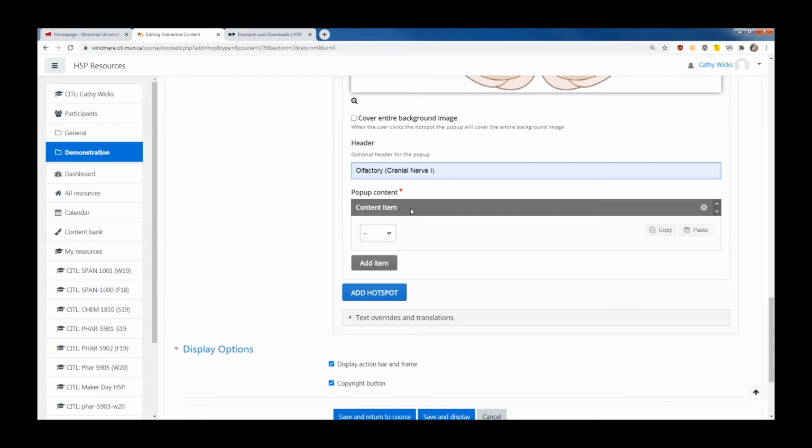Okay, pop-up content. So content items. You can choose text, video, or an image. For my purposes here today, I'm going to go with text, but if I had a video, either one that I created and wanted to upload, or one on a YouTube site, for example, I could embed that video in the pop-up as well. Same thing with an image. I can upload an image and embed that as well, but I'm just going to go with text for today.